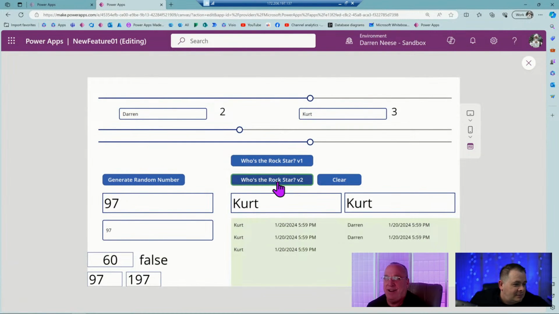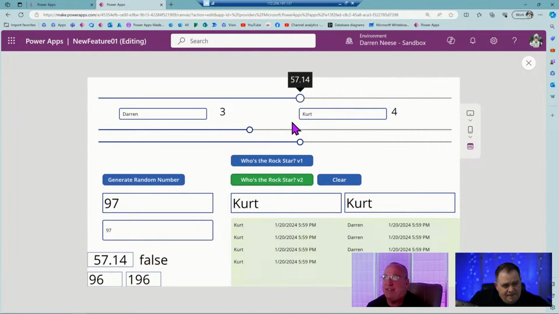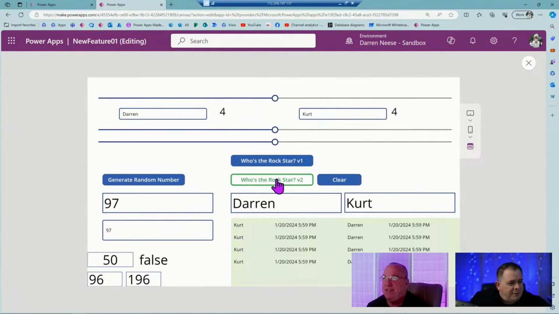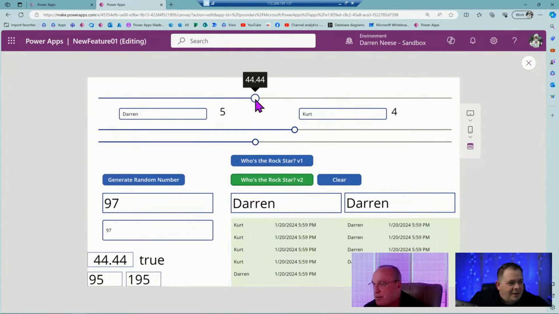60%. Now we're at a tie again. Now Kurt's winning again. I think it's partial to you, man. It is. 4 to 4. It's because I'm old. It's because I'm older and have more insurance.